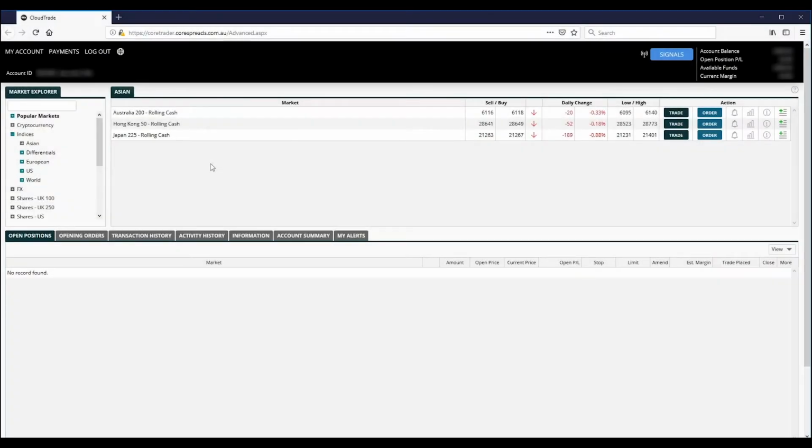In this tutorial, we are going to show you how to open a new position by using the order button instead of the trade button. In this example, we will be opening an opening order on the Australia 200 index. On the Australia 200 line, click on the order button and the order ticket will open.